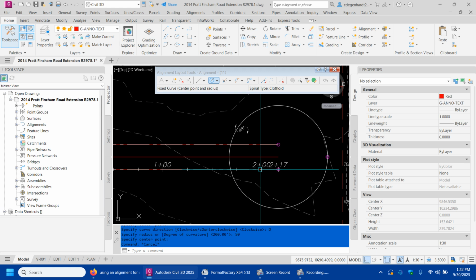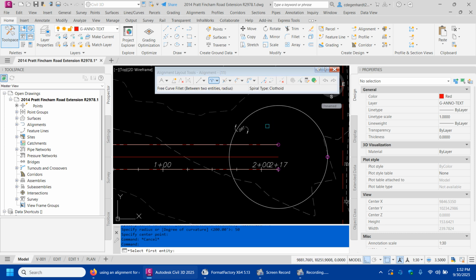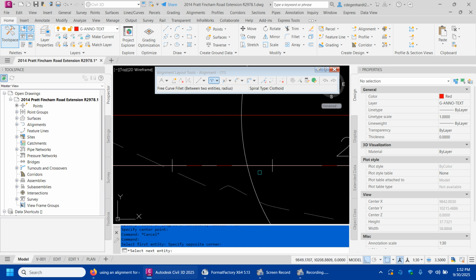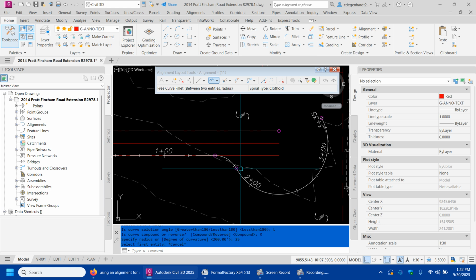Now we got to fill it. So pre-fill it between two entities. And radius. Less than 80. Reverse 25. So it does that. Alright, now we just pretty much do the same thing again.